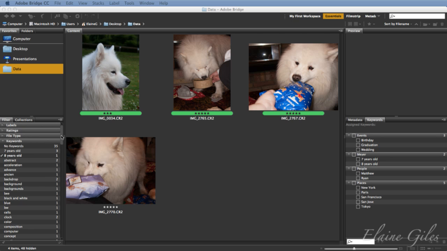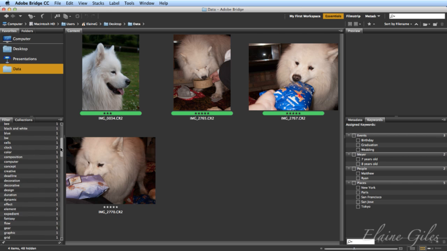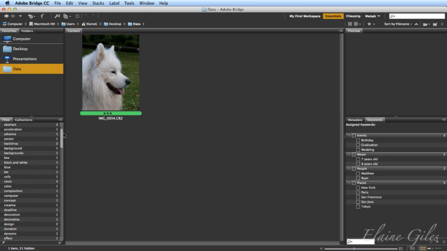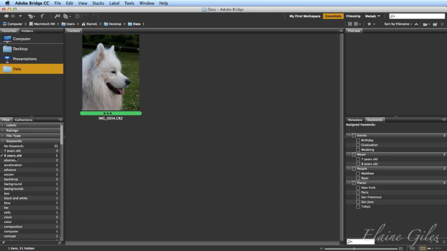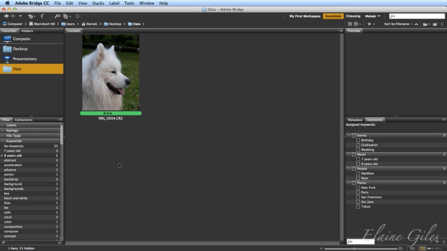What I've actually said there is show me where there is a keyword of 8 years old and where there is a keyword of Maya. If I take the keyword of Maya away, it shows me the only image that is tagged with 8 years old. So be aware when you're trying to filter that they're cumulative. Those keywords are cumulative when you come to search over here for them.